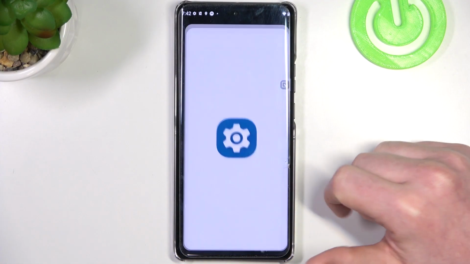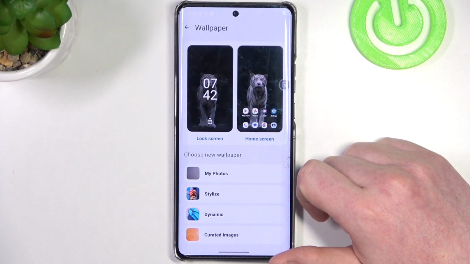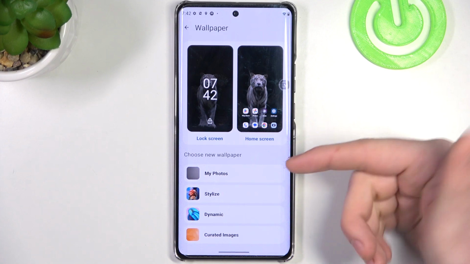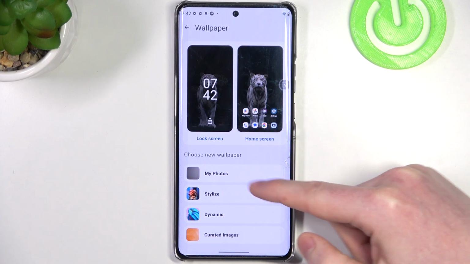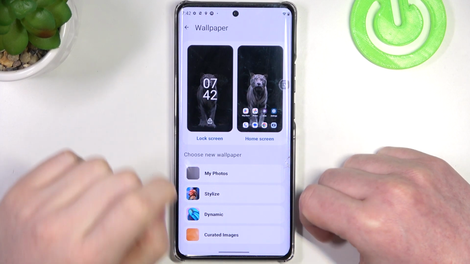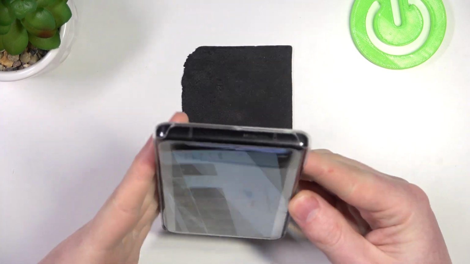To do this, we'll need to open our settings, then locate the wallpaper. Here you can choose new wallpaper by browsing your photos or any preset already made wallpapers on this device. In this case, let's go for my photos. It should open your gallery.